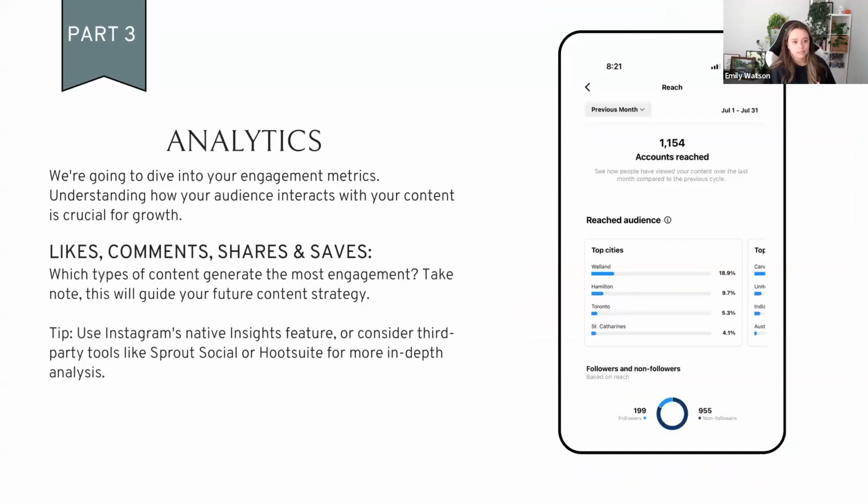Part 3 is your analytics. So we're going to dive into your engagement metrics. Understanding how your audience interacts with your content is crucial for your growth. So knowing how well your posts are actually performing. We're going to take a look at likes, comments, shares, and saves. So during your audit, you're going to take a look at what types of content are generating the most engagement. So take note, this will be our guide to future content strategy.